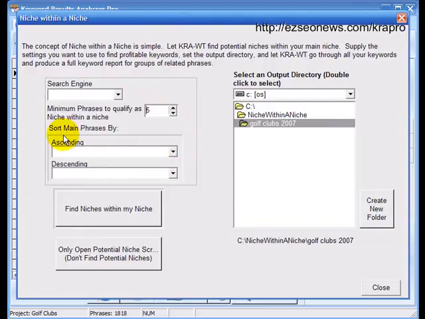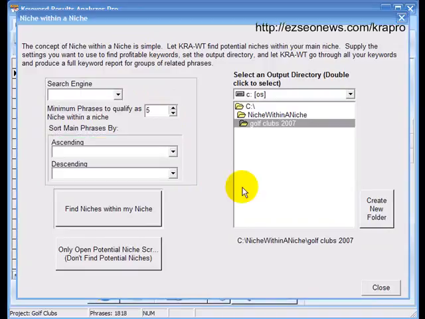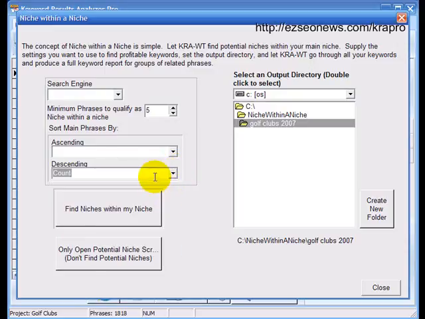The next section here, ascending, descending, is basically the order in which your niche phrases are written, and you'll see that when the niche phrases are completed. I usually like to have my count at the top, so that when I get my niche reports, I can see the phrases at the top are the ones with the highest count, the highest demand.